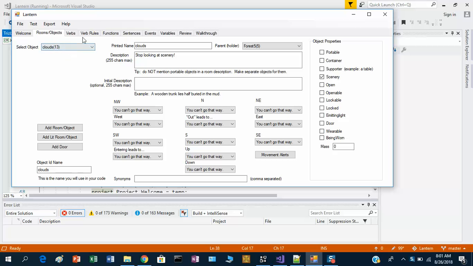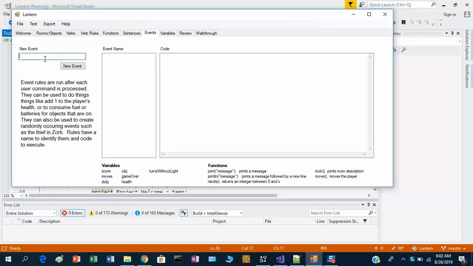All right. So now the problem is, right now they're all in Forest 5, and the player could be in any one of these rooms, rooms 2 through rooms 10. So how do we handle that? Well, let's make an event, and we'll call it scenery or something like that.